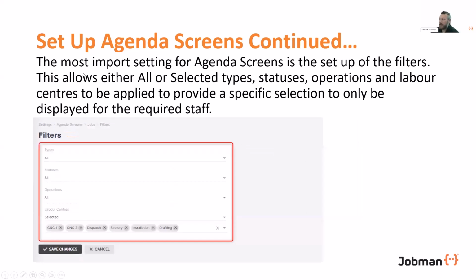Okay, so the most important setting for an agenda screen is the setup of the filters. This allows either all or selected types, statuses, operations, and labour centres to be applied to provide a specific selection to only be displayed for the required staff. So I've highlighted this section here, so you can select the types. So that's either going to be lead, job, or project types.